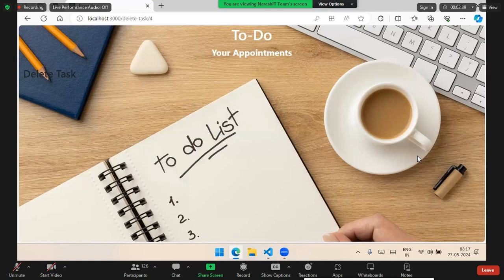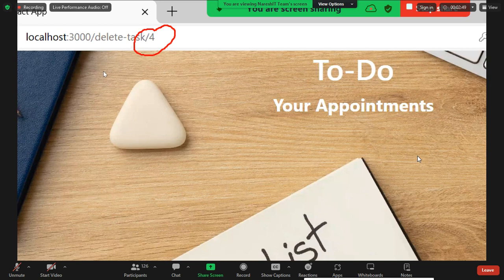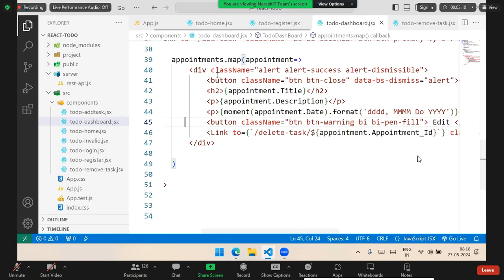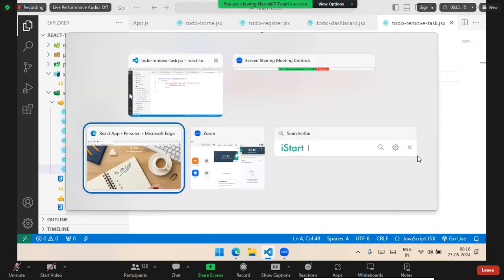What we have to do? Collect the, show the task here. So that means you have to collect the ID and show the task based on the task. Is there any API method like that? We'll put a class bg light, text dark. Okay. Now delete task will display like this.